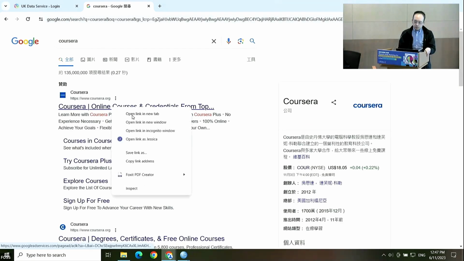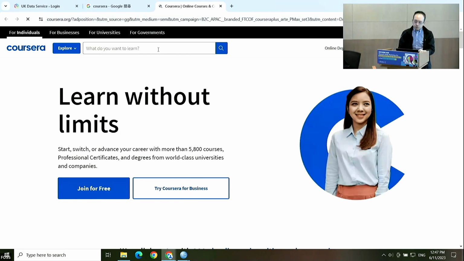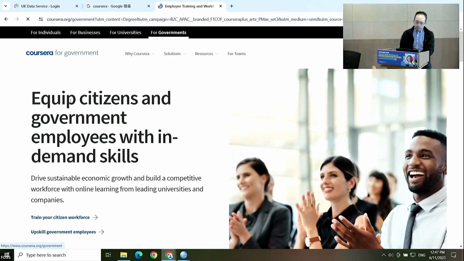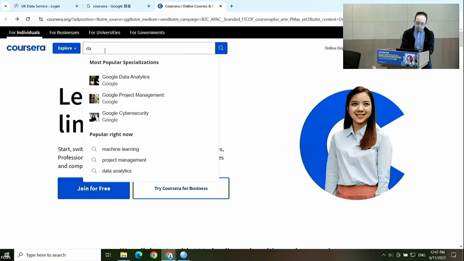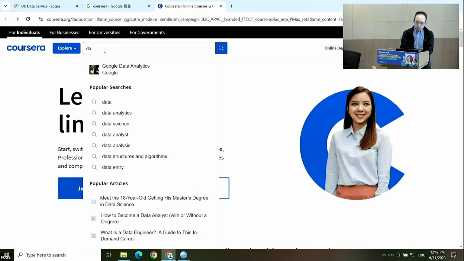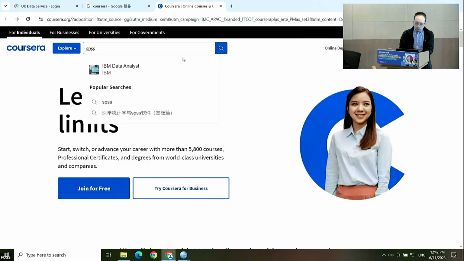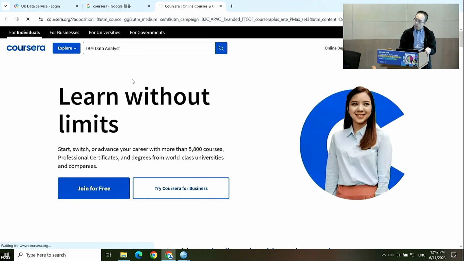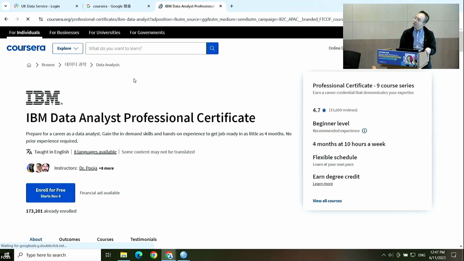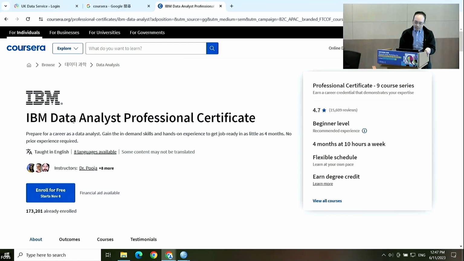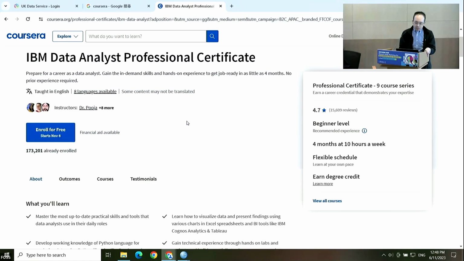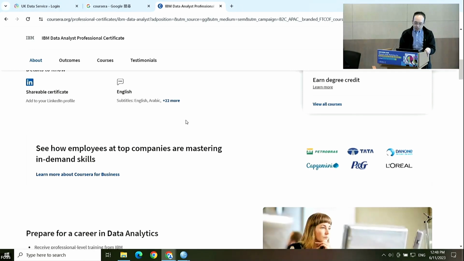You probably know Coursera. Here, if you Google anything with data, there are so many of them. Or if I just Google SPSS. Oh, okay, no problem. So this is the IBM Data Analysis Professional Certificate. You can do this. There are lots of them, okay?